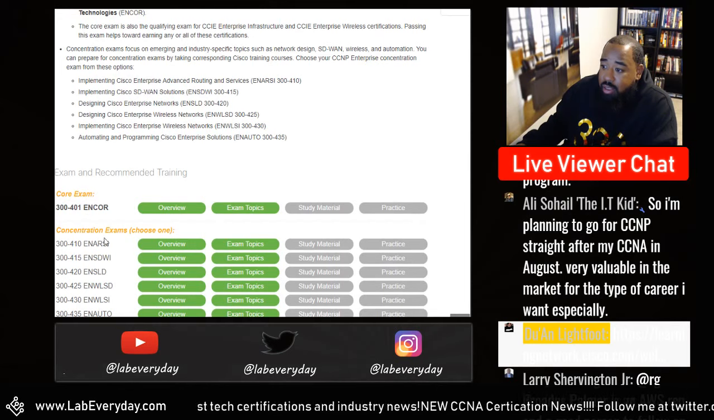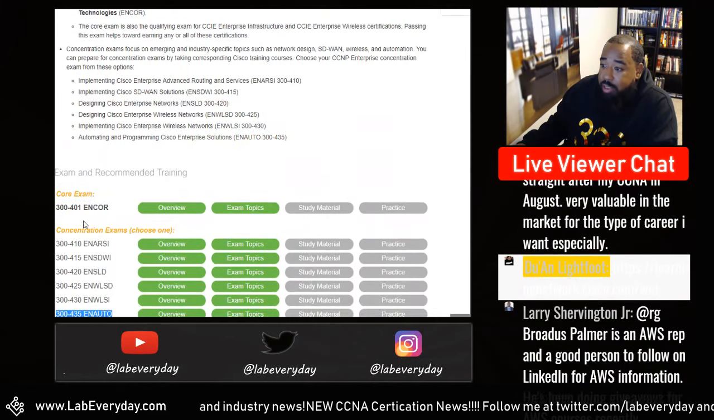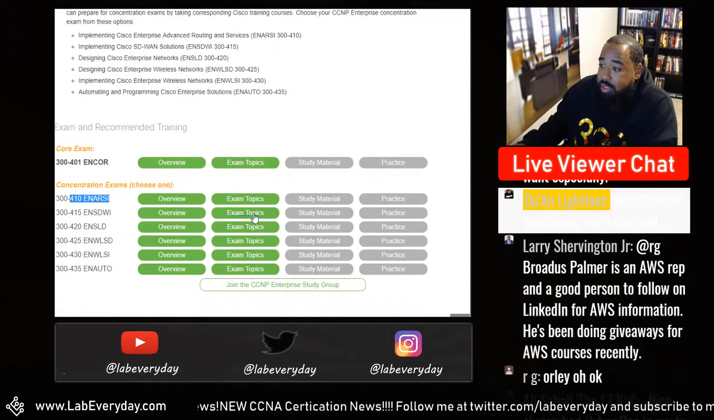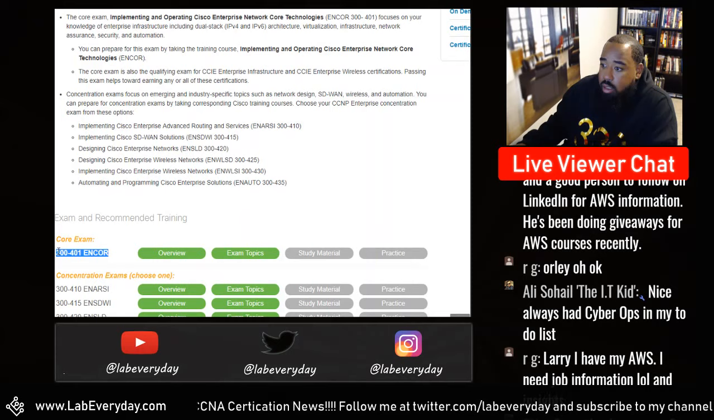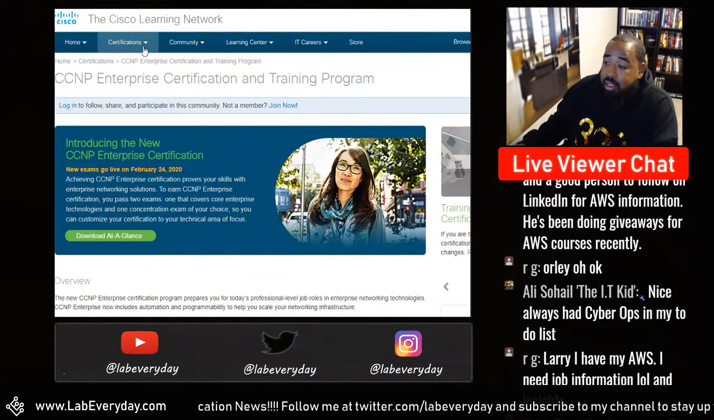And then in order to actually have a specialty, you can take any one of these. You don't have to take all of them. You just pick one, and that'll be a specialty. See, that's why it says choose one. Choose one of these, but you'll have to look at the exam topics to see which one is which. So check these out. But like I said, I'll put a link to this in the description.